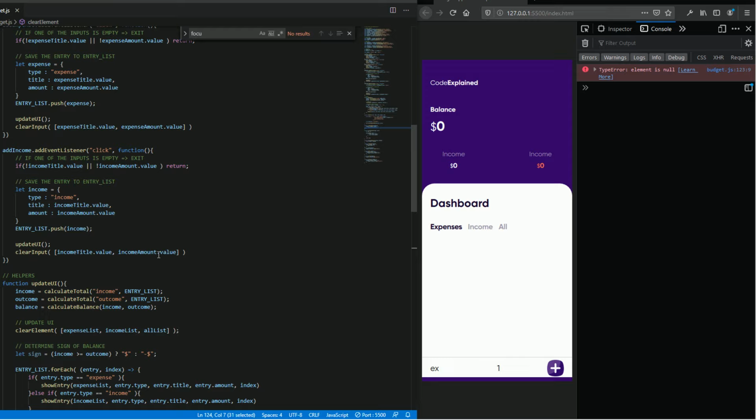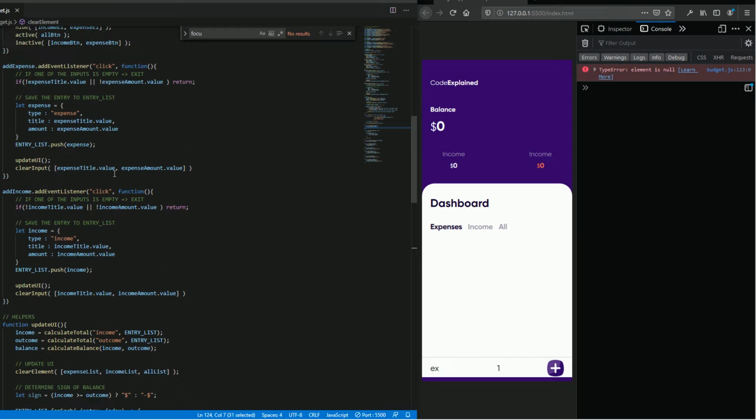So I need to remove those things, the value. You need to say expense.title and expense.amount. So this is a mistake. This is the side effect of copy paste. Now if I try that, okay, so I get the same error.